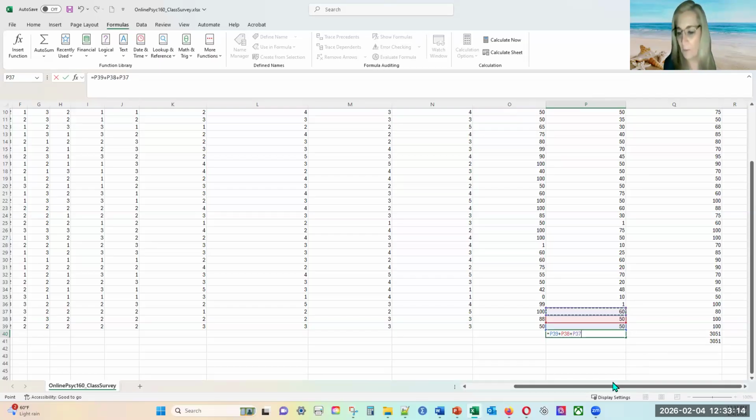I'm not going to do that. Only do the last three in this example for your part. And then just hit enter. All right, that's the exercise for Excel this time.